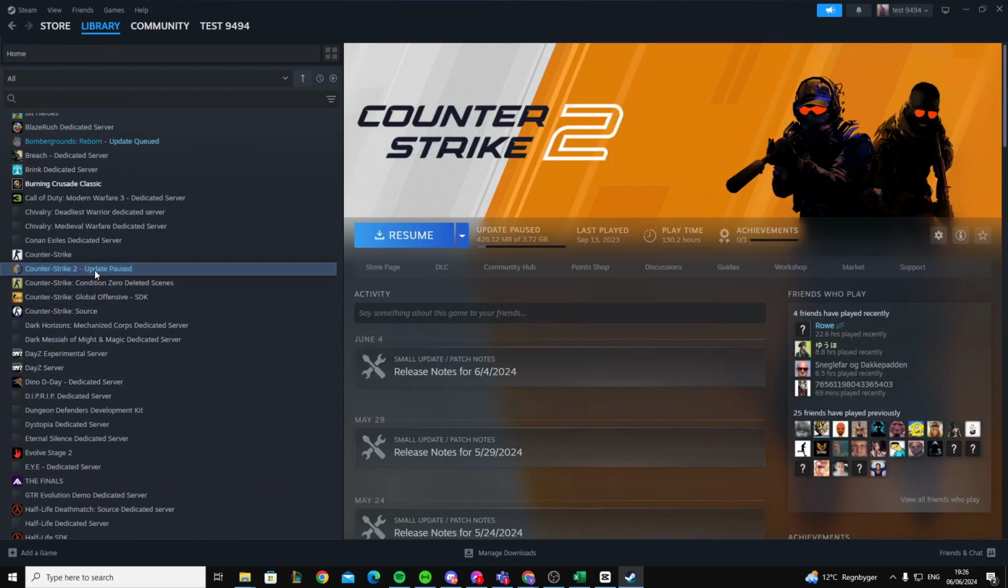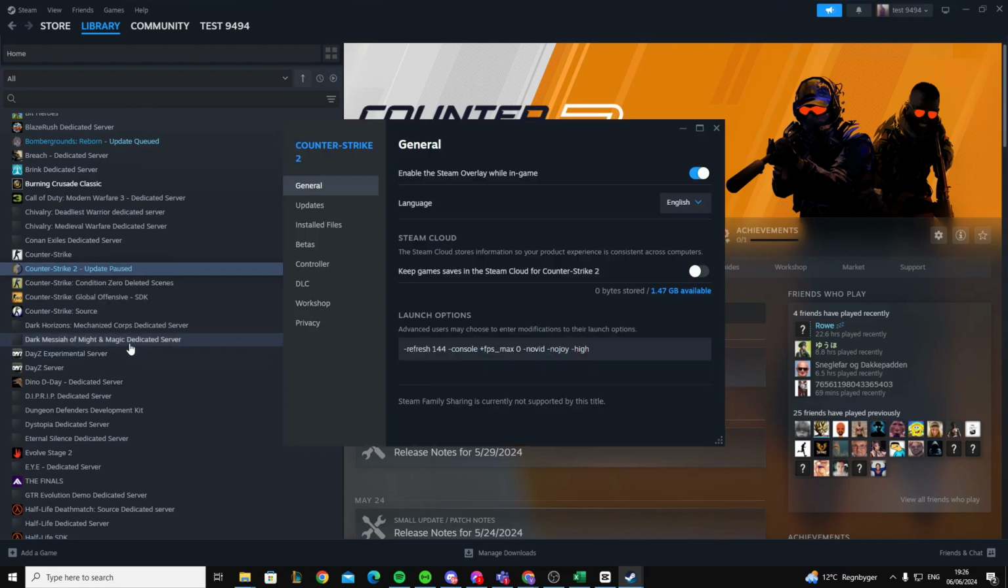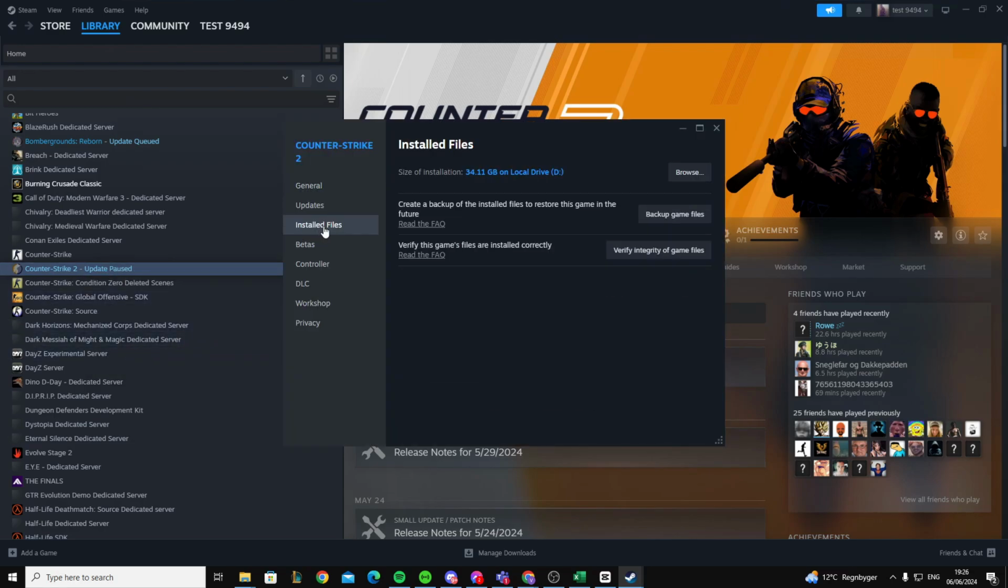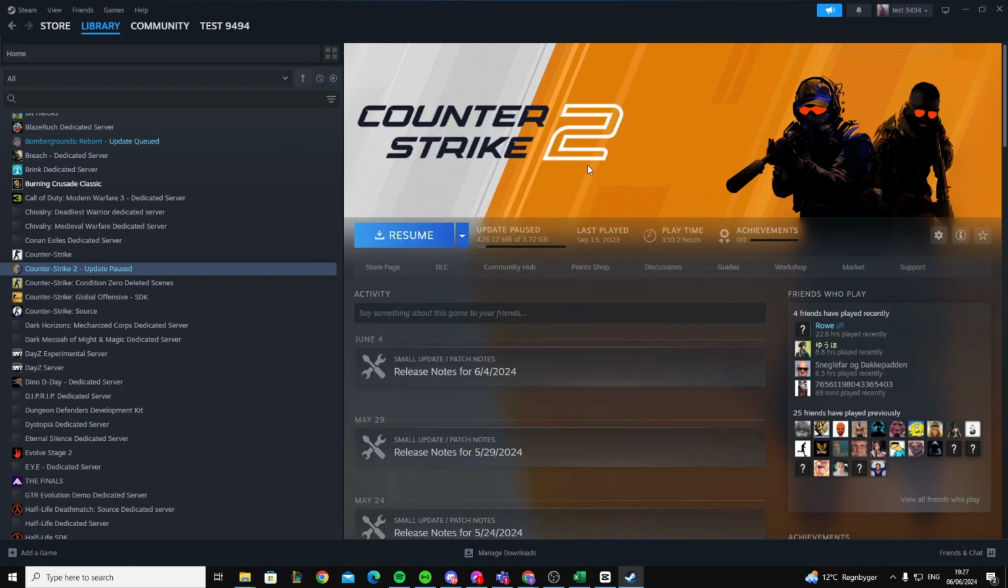Then what I want to do is right click on it, head over to Properties and find Installed Files. From in here, I want to try and verify integrity of game files. So you want to press on this and it will check for any issues. Close it down and try again.